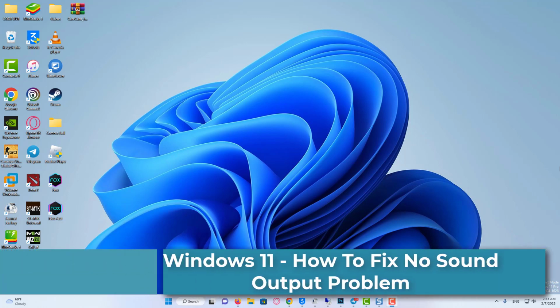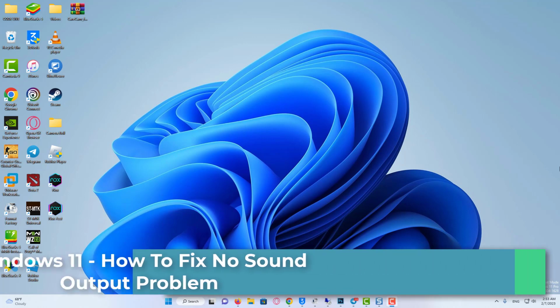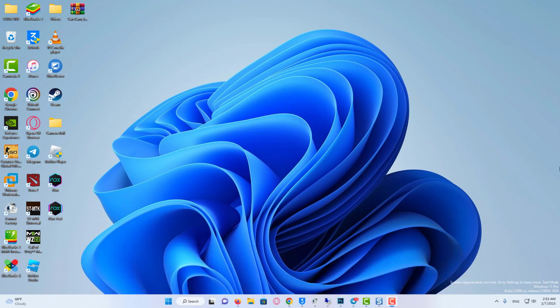Hi everyone. In this video, learn how to fix the issue when your sound output is not working on Windows 11. Follow the instructions below.